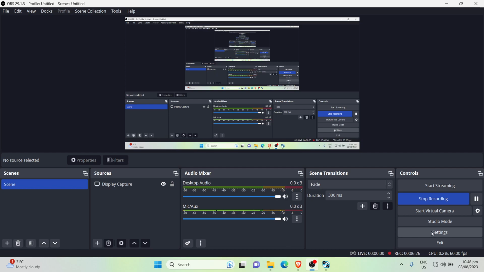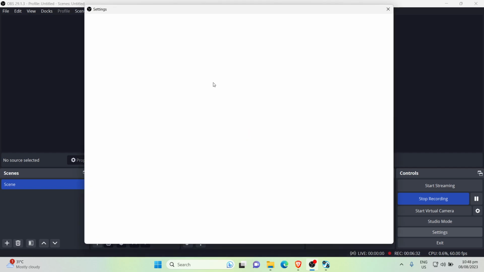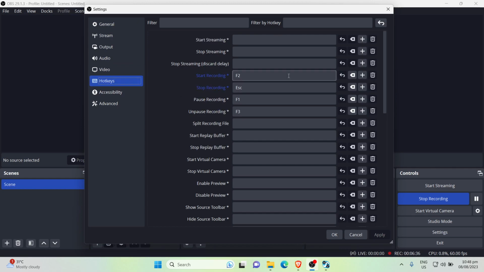Of course, you don't want to always visit this application when you're trying to record your screen. So you can go to settings, and there's this hotkeys. So you can also change these hotkeys just to make sure that when you're not using this, you can just press these keys, and it will automatically start. Like if I press F2 it will start recording. If I press escape it will stop recording. And then there's also an option to pause the recording or unpause.